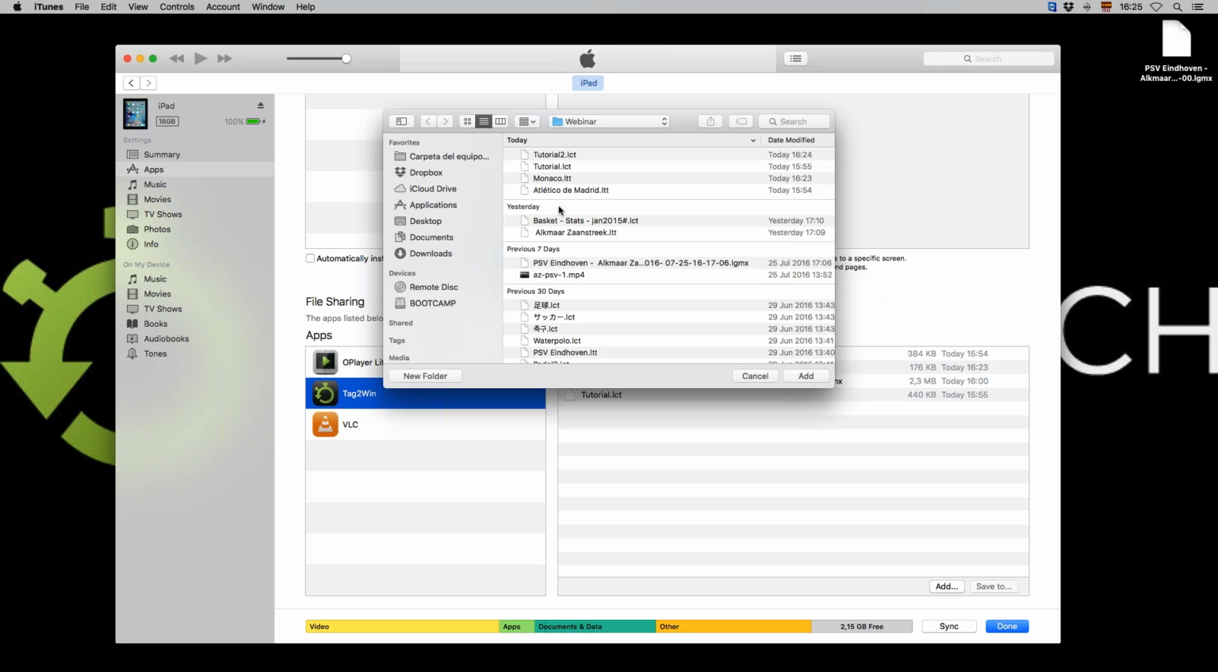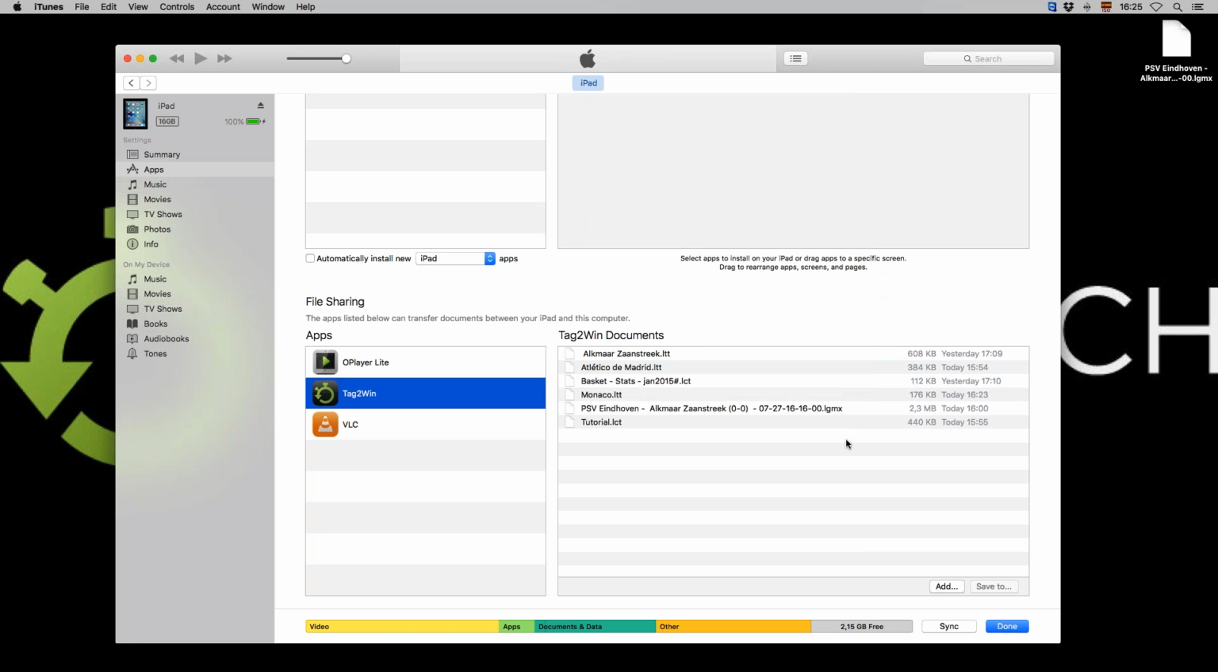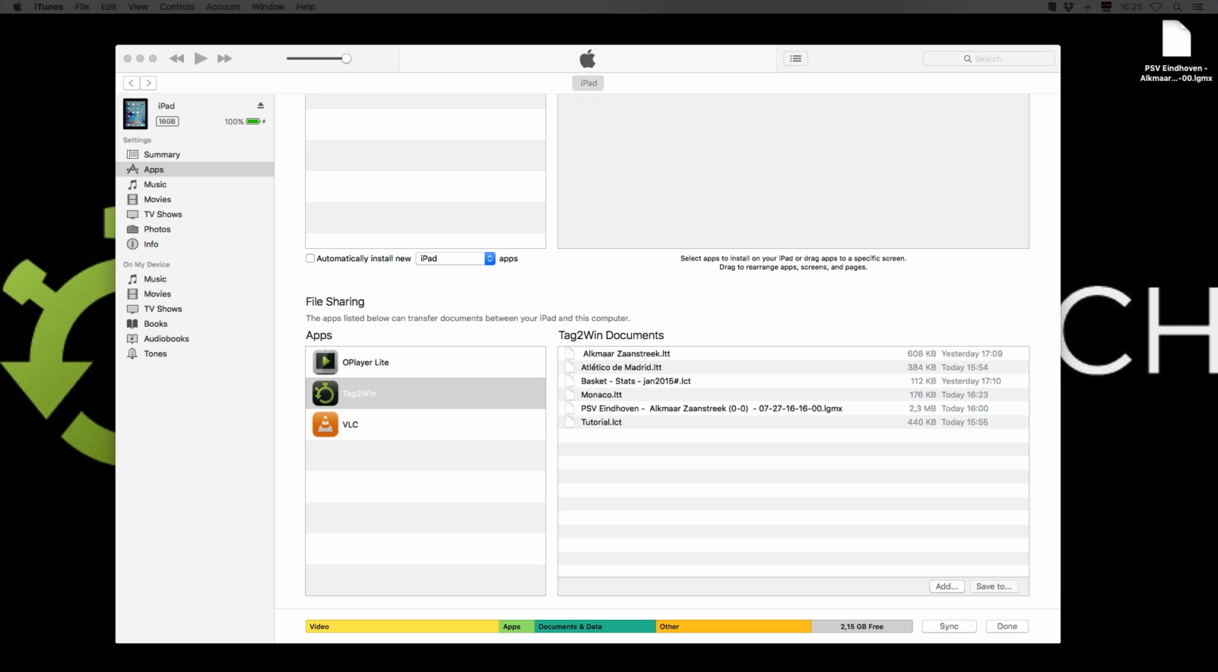Also, I can choose more than one. If I would like, for example, these ones, I can add more than one and add a ton. Once I have done this, I already have my themes and my dashboards on my application. So basically what we will do now is create a new project.